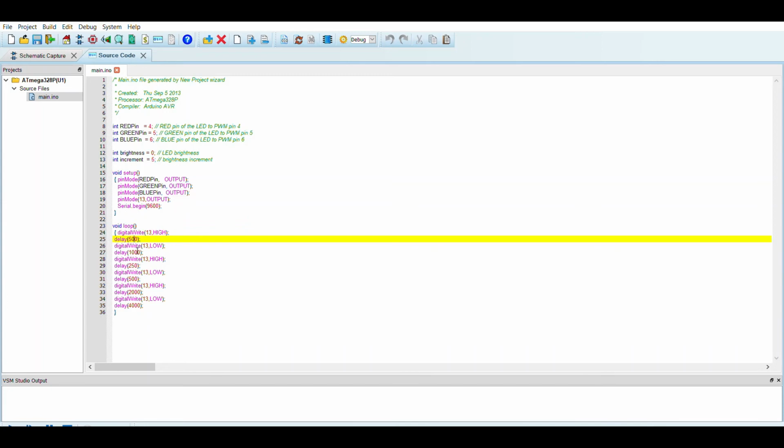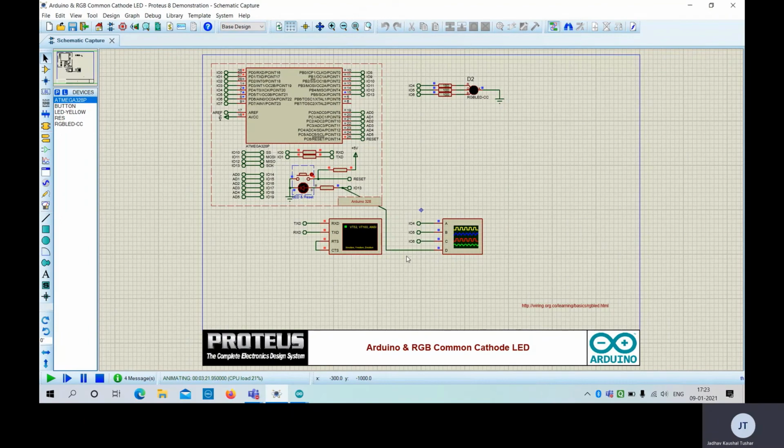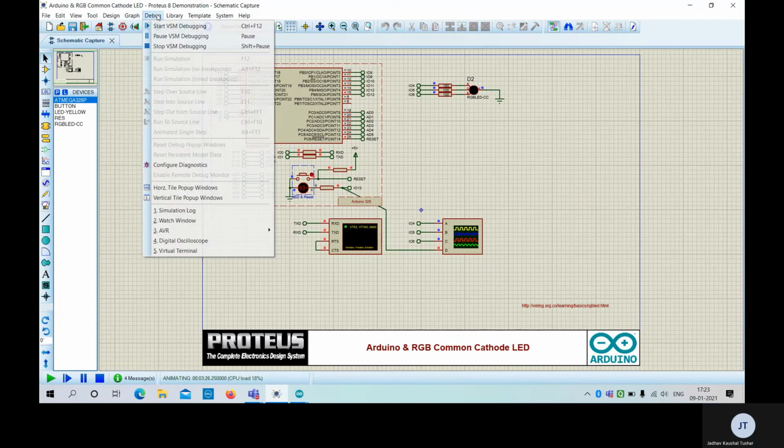After writing the code, we have to build the project, and now after building the project, let us watch the simulation. As we can see here, the on and off time periods of the LED are controlled by the delay functions. The channel D of oscilloscope is connected to the 13th pin. Now let us see the oscilloscope.